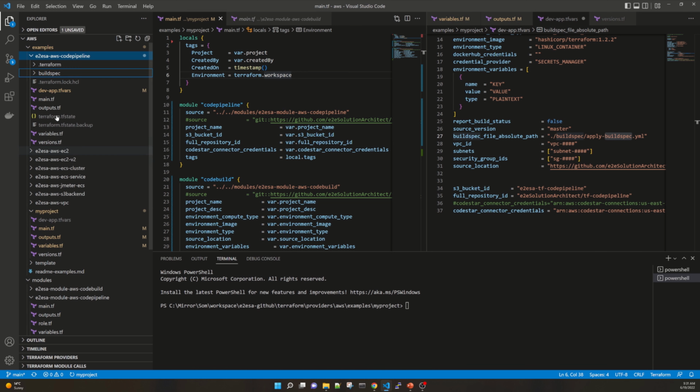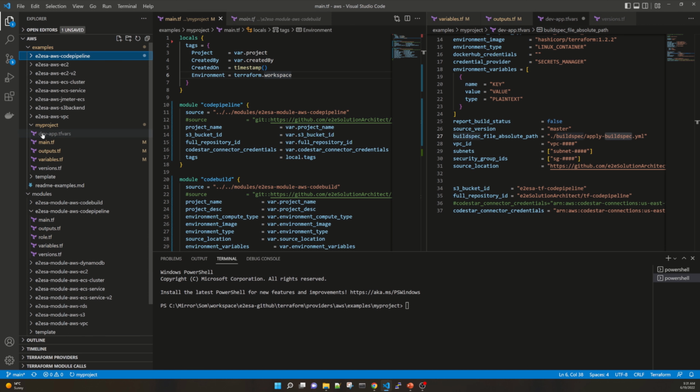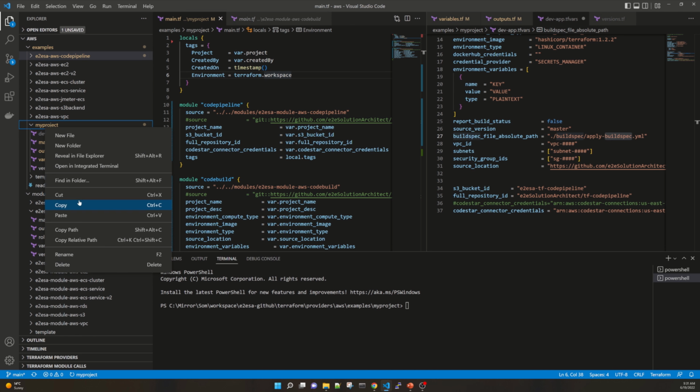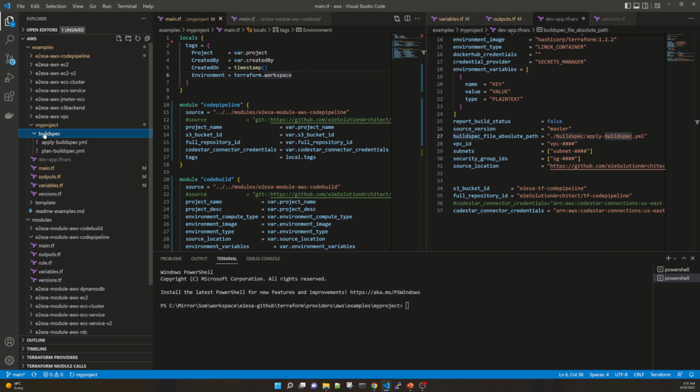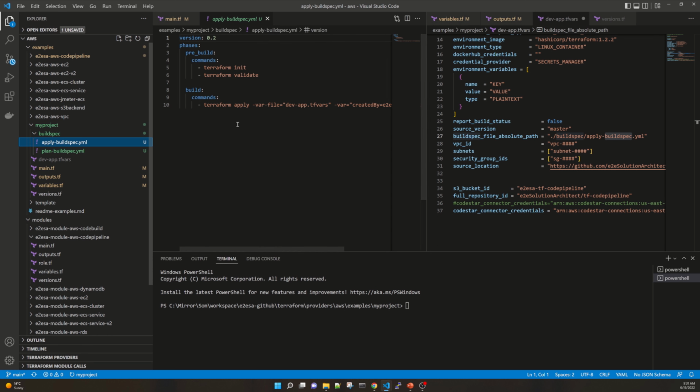So I copy this build spec and paste it into my project repository, and here I have my build spec. I have the apply build spec and the plan build spec. But as I said, we are not using the plan build spec, we are using the apply build spec directly, because we are doing Terraform apply directly. When you are creating a stage for plan, then you use the plan build spec for the plan stage and the apply build spec for the apply stage.